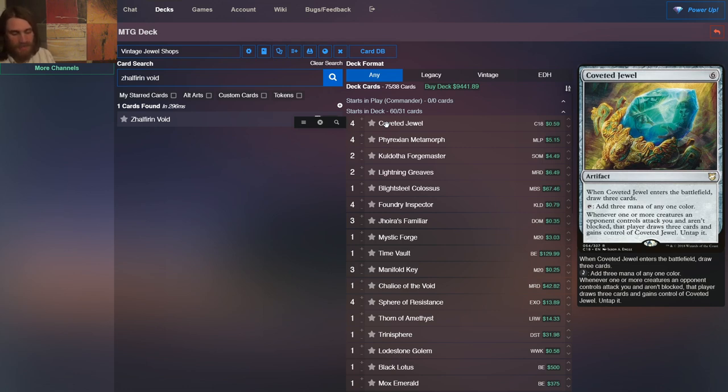It is a 6 mana, so it's Gilded Lotus, so taps to make 3 mana of any color. But it also ETBs draw 3 cards, and it has this neat little trigger that hopefully you never have to come across. Whenever one or more creatures an opponent controls attacks you and aren't blocked, that player draws 3 cards and gains control of it, untap it. Yeesh, that's not great.